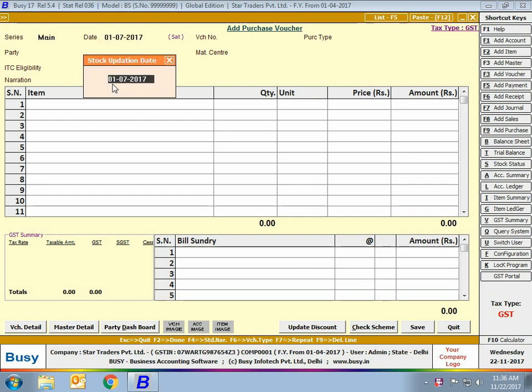On pressing the enter key in the date field, a stock updation date window appears. If you remember, we have enabled the feature of separate stock updation date in dual vouchers. So in the stock updation date window, you can enter the date on which the goods are actually received. In the date field you enter the voucher date, and these two dates can be different or the same. One point to note is that once you enter a stock updation date, all the stock related reports will work on the basis of the stock updation date and not the voucher date.